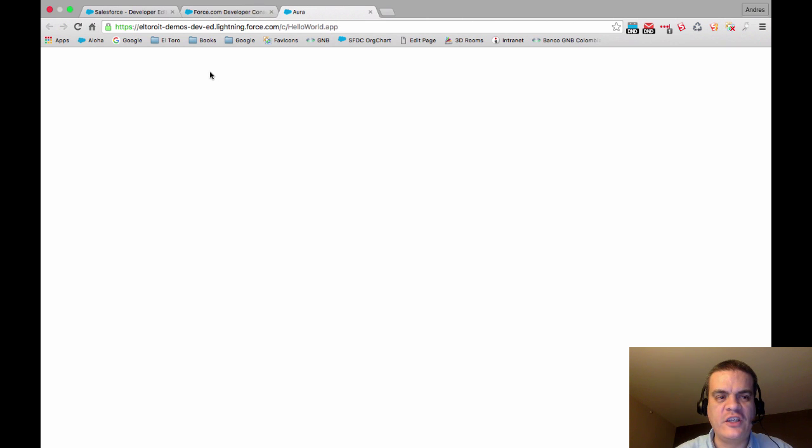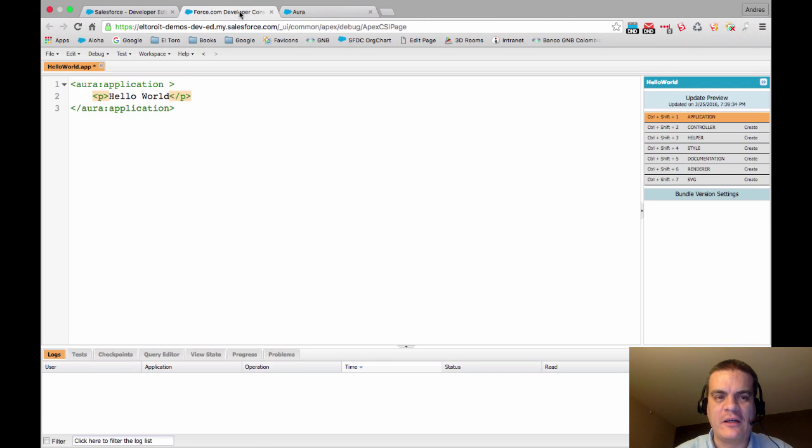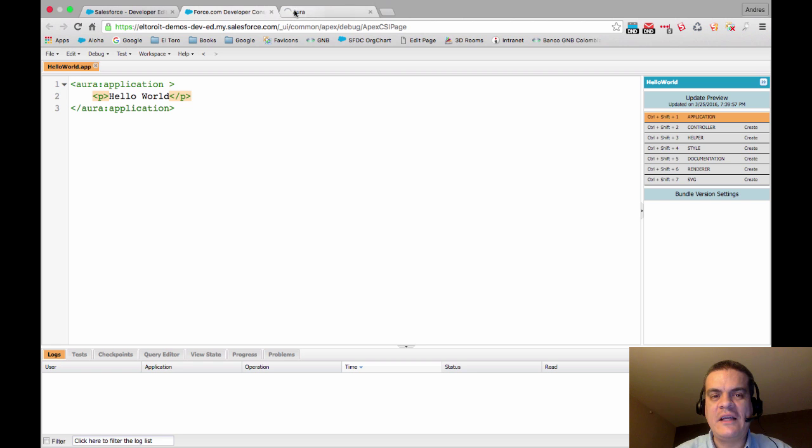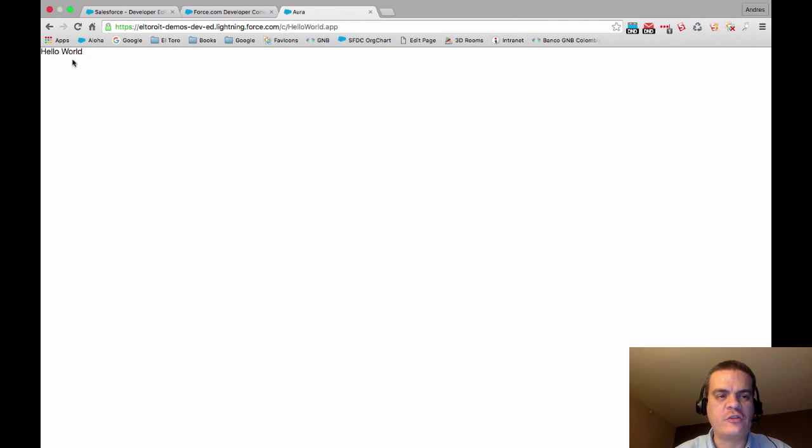Oh, and you see nothing here. It's because I forgot to save it. So this star here means this file has not been saved. I can go File, Save, or I can do Control S. When I do that, notice that this tab automatically refreshes and it shows me the application I'm working with.